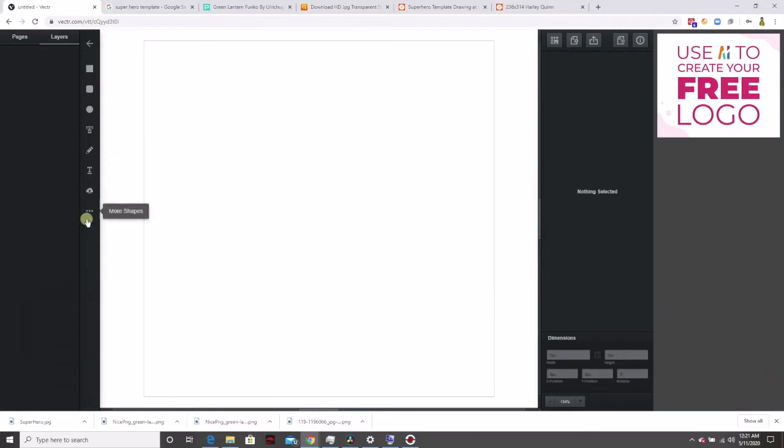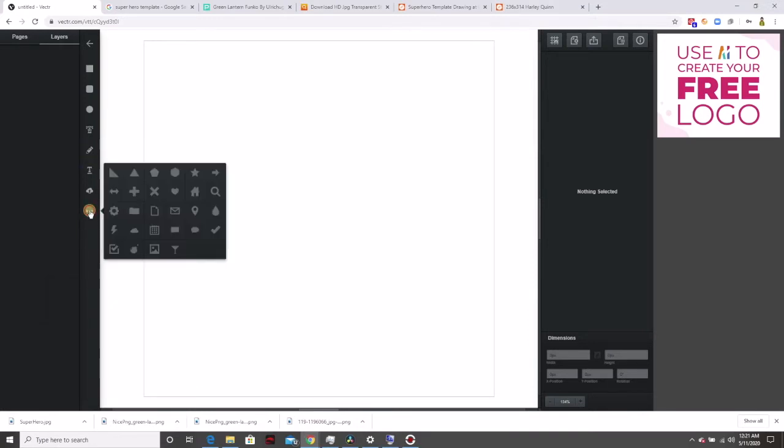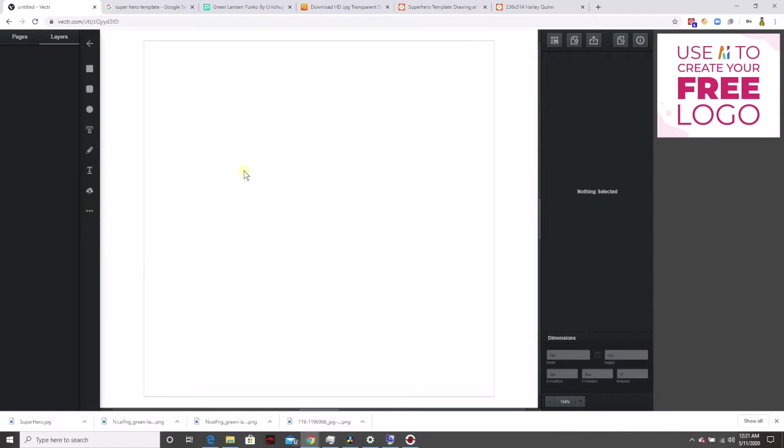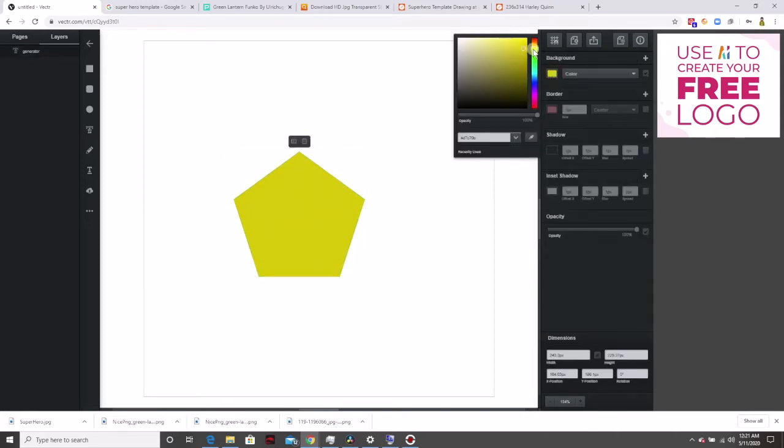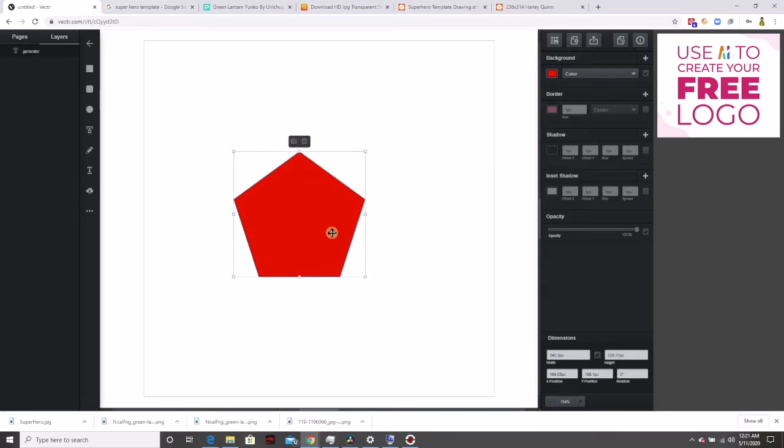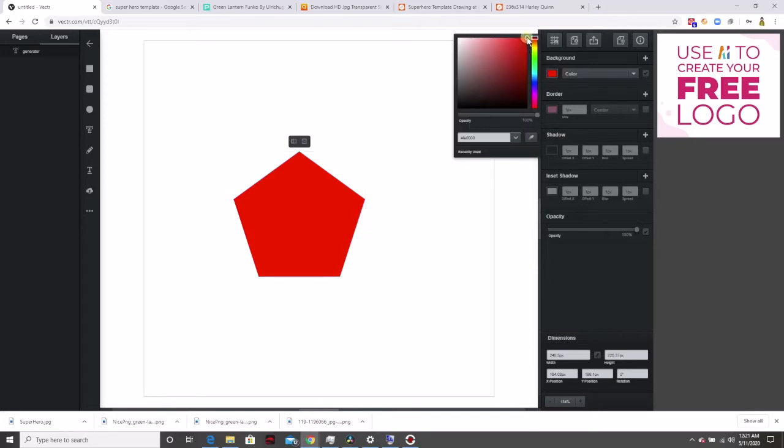Alright, today we are going to use some shapes to create a superhero using Vectr. So I'm going to go down to more shapes and pick this shape, click and drag it, and change the color to a neutral. I want to do a red up in the top corner to get started. So if you're going to do a color, I recommend picking one for the top corner.